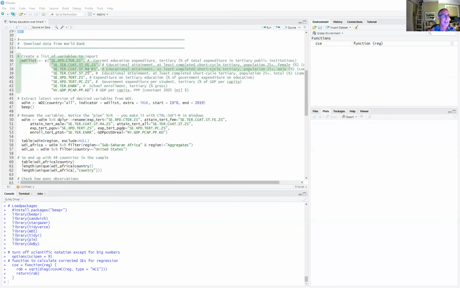Then we're going to use the WDI function to tell the World Bank that we want to download all the countries, the variables that are in this WDI list that we have here. We're going to tell it to give us a couple extra variables like the region that the country's in and a few other things. And we're going to ask it to go from 1970 to 2019. And then we're going to have our little ringer, our beep device. So I'm going to go ahead and run that.